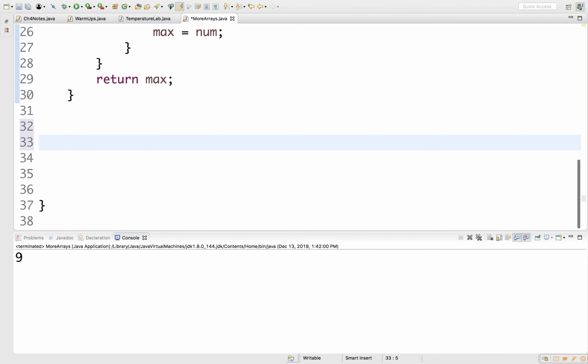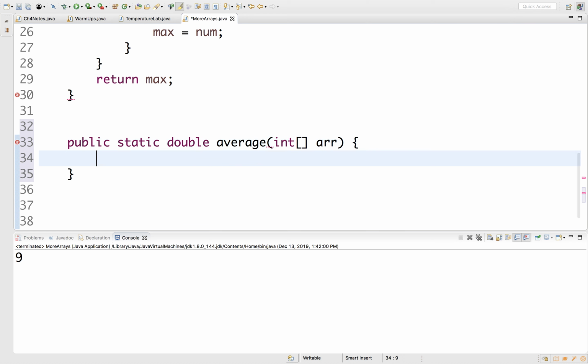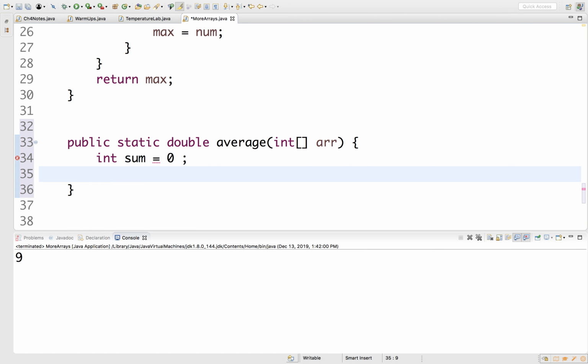Let's write the algorithm. It is public static int. No, it's a double. I'm returning a double. Average for some int array. Okay, the way you do it is you sum them up and you divide by the number. So we're going to need a variable that contains the sum. Now, before I've added anything, I assume the sum is 0.